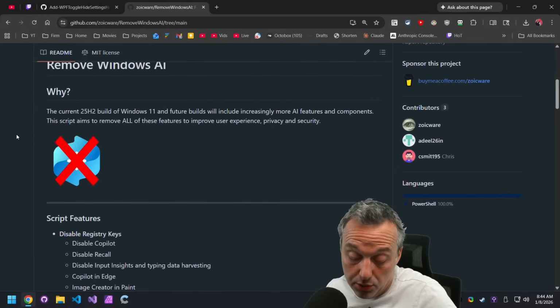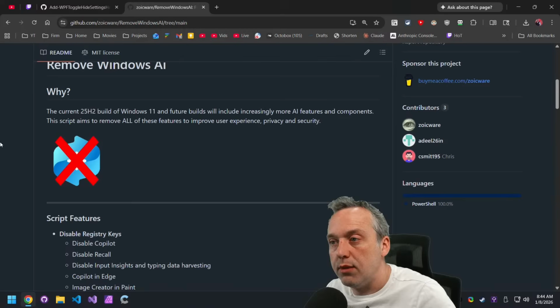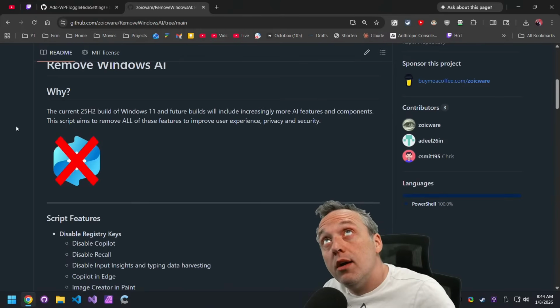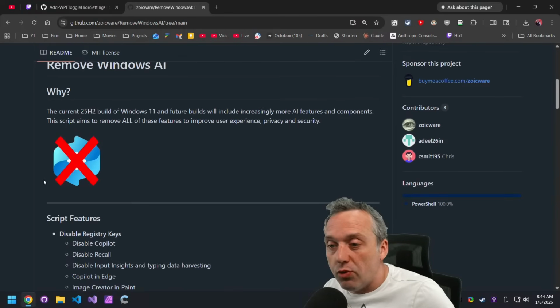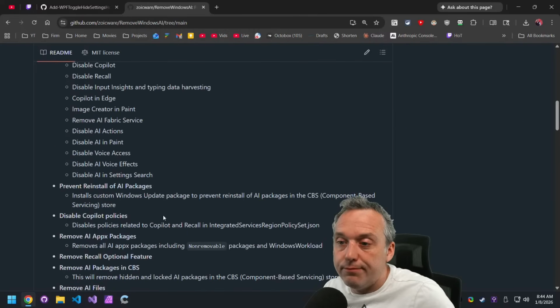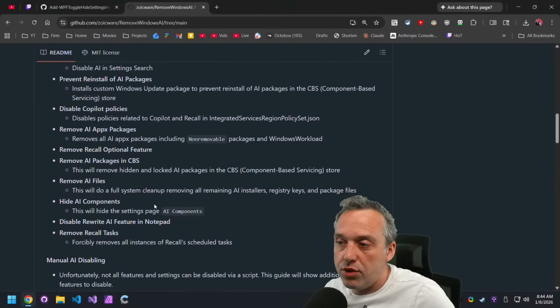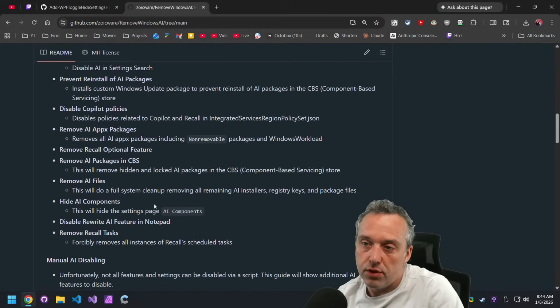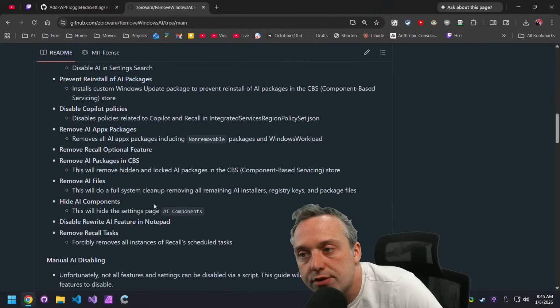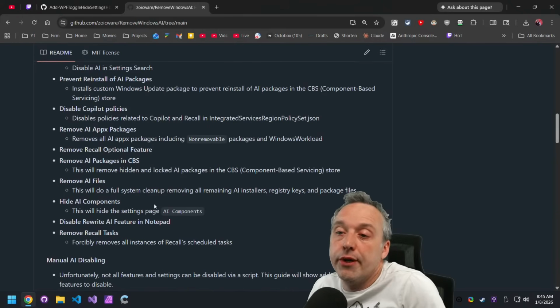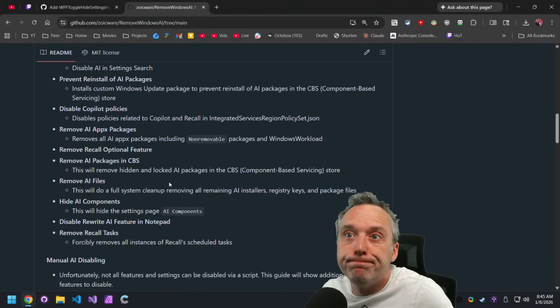And I'm not a security researcher or anything. It just seems like the wrong way of going about doing it. That's all I'm saying. There's got to be a better way than just using the component-based servicing store and locking those packages by putting other packages there. Could be wrong, but I don't think I am.